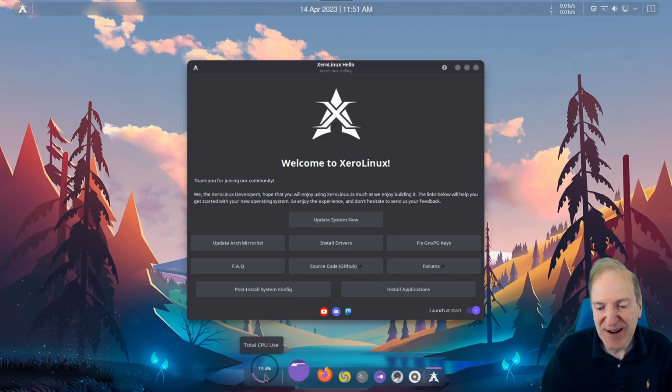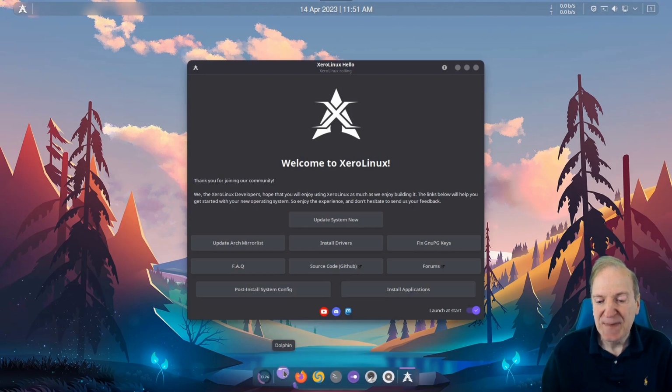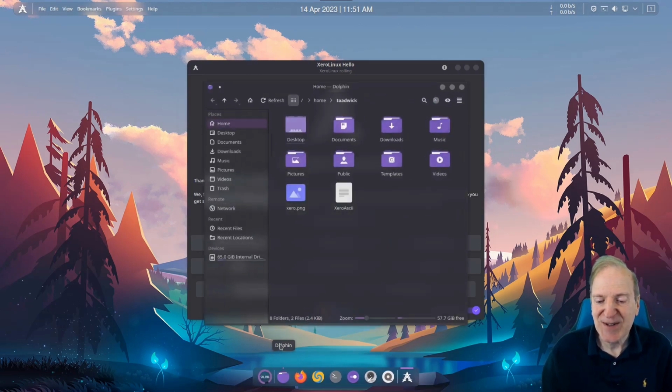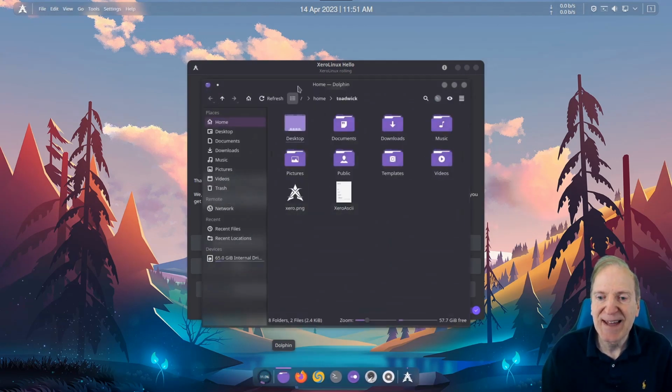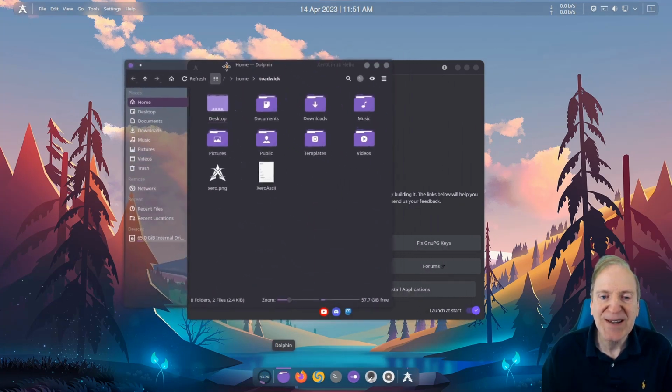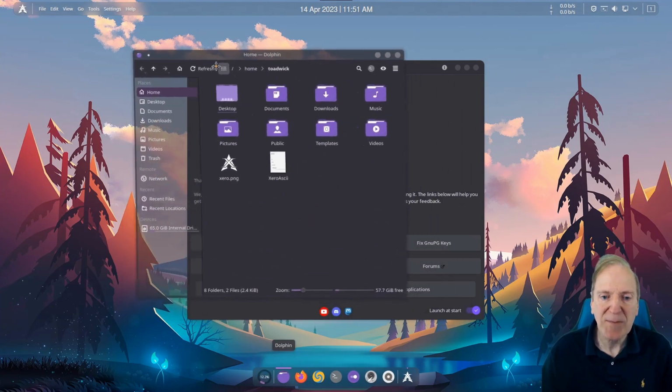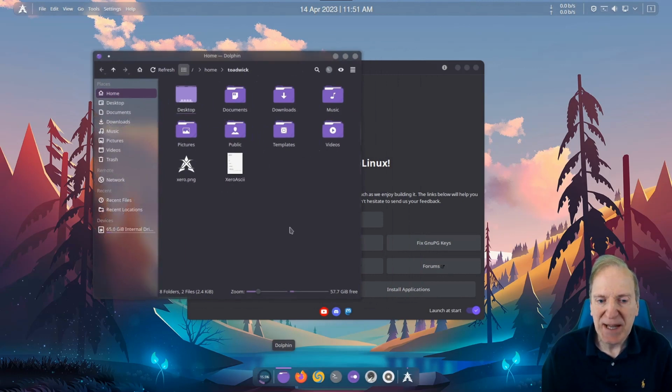So in our dock, we got our CPU usage here, which is just kind of fluctuating up and down. I like that the widget is right there. Then we have our Dolphin, and I like the icon theme too. That looks really nice right off the bat. And the animations are looking good. We got a little bit of wobbly windows happening there. Liking that too.